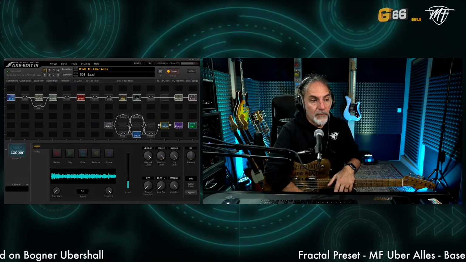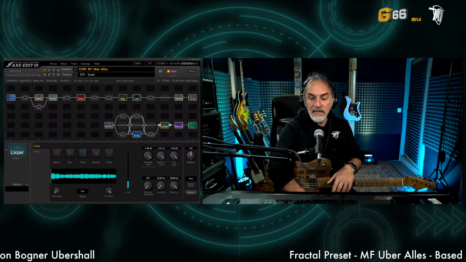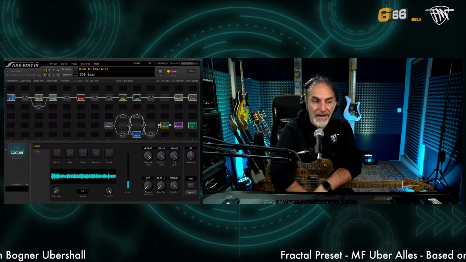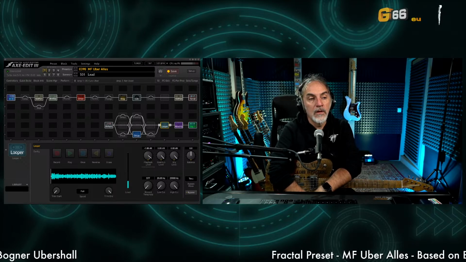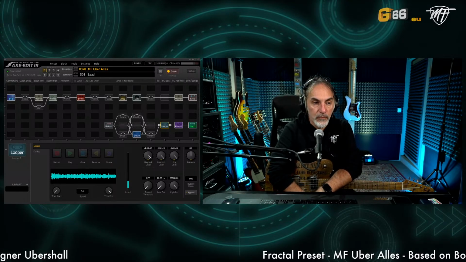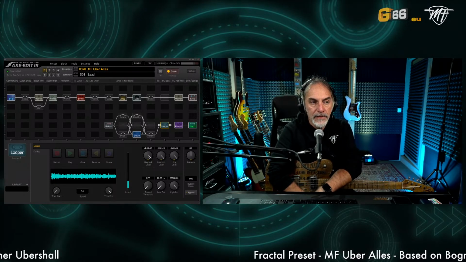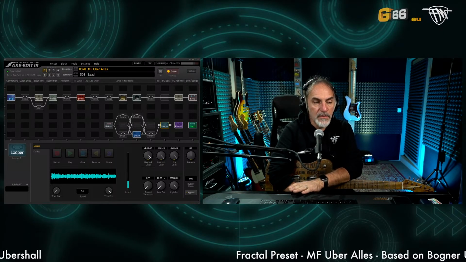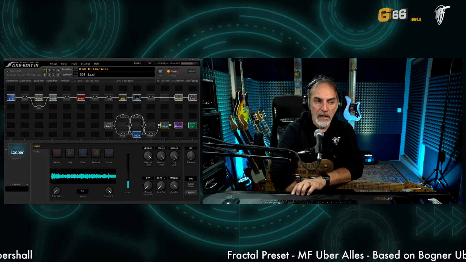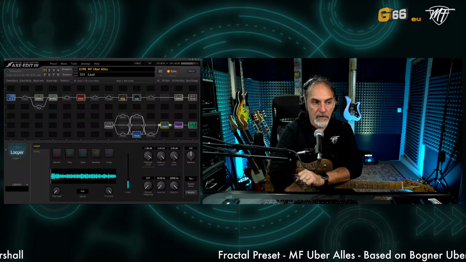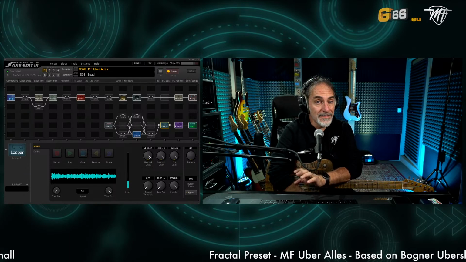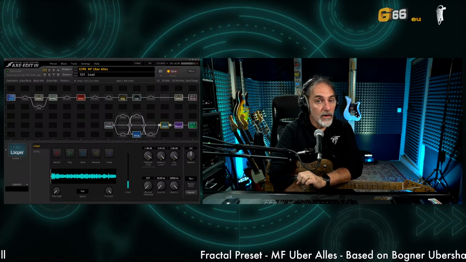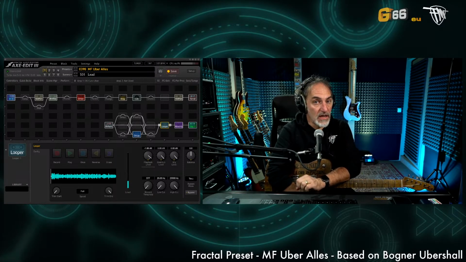Okay, this is the preset MF Uber Alles. Of course, it's available on my store. Whoever already bought this preset will receive the update automatically. The update is only for Axe-Fx 3 at the moment, and you will receive it automatically. You have to have installed firmware 23 beta 7.